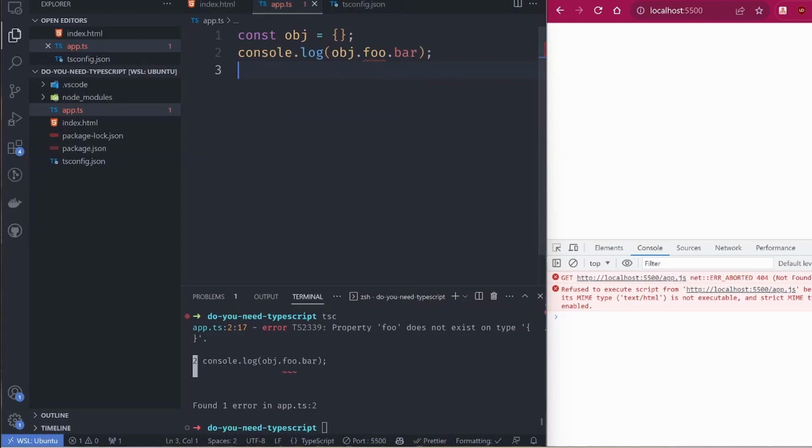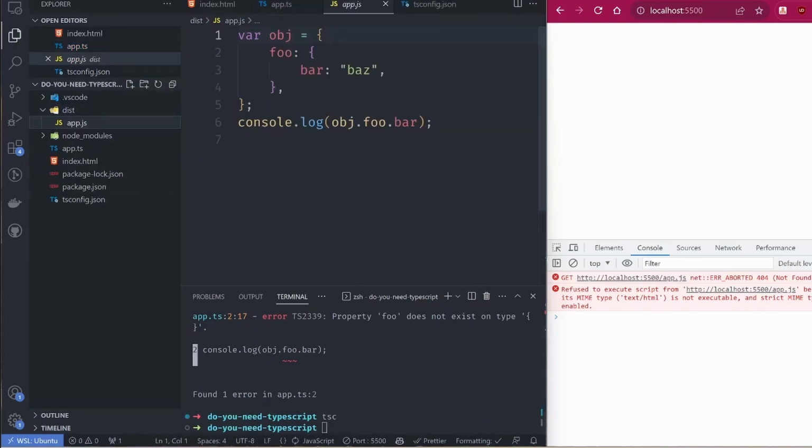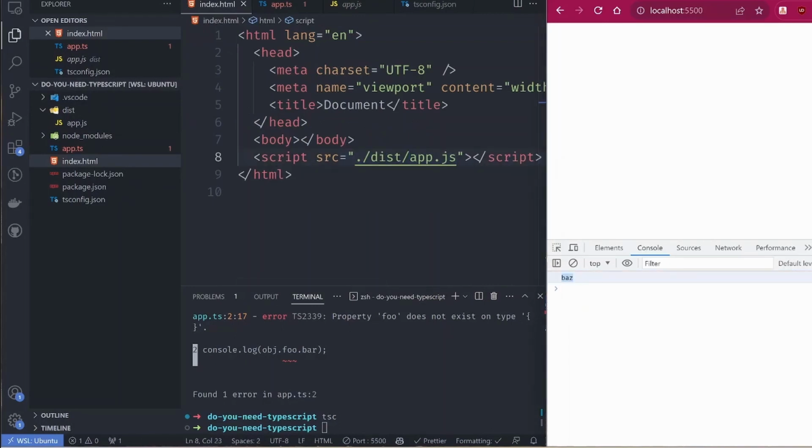So you'll have to go back to the file and fix the error, then run the compiler, and the file will be emitted. You can just point to the list folder and you can see our code will now run successfully. So that's just a simplification of what TypeScript does for a development process.